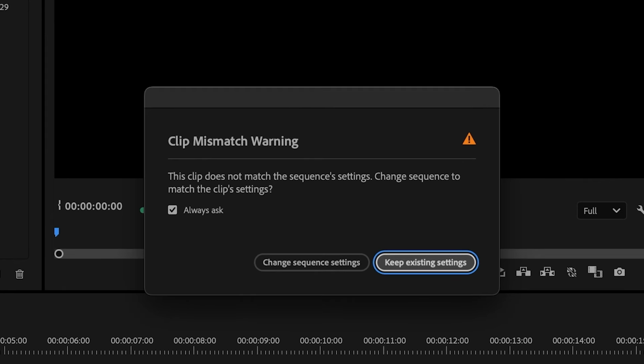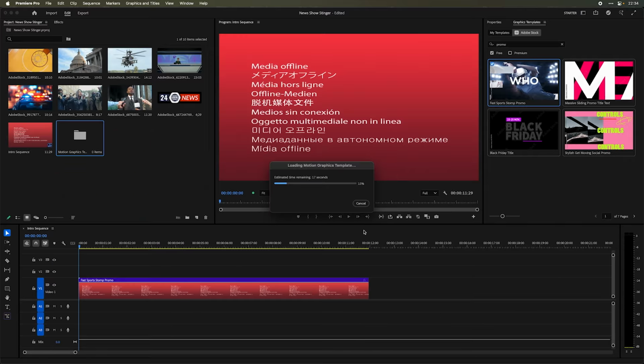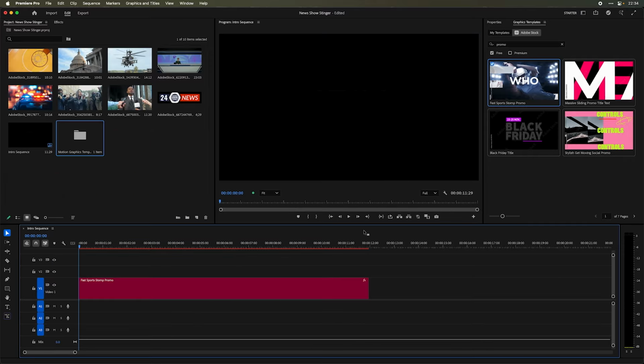Now, don't worry if you see a clip mismatch warning. This just means that the clip or graphic has different settings than your sequence, like resolution or frame rate. I'll choose Keep Existing Settings to stick with what I've already got. After a few seconds, the template downloads to your computer and you'll be able to customize it.